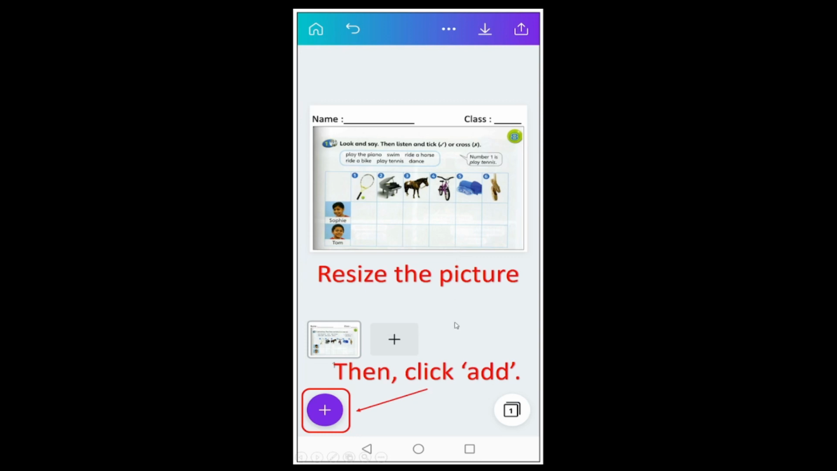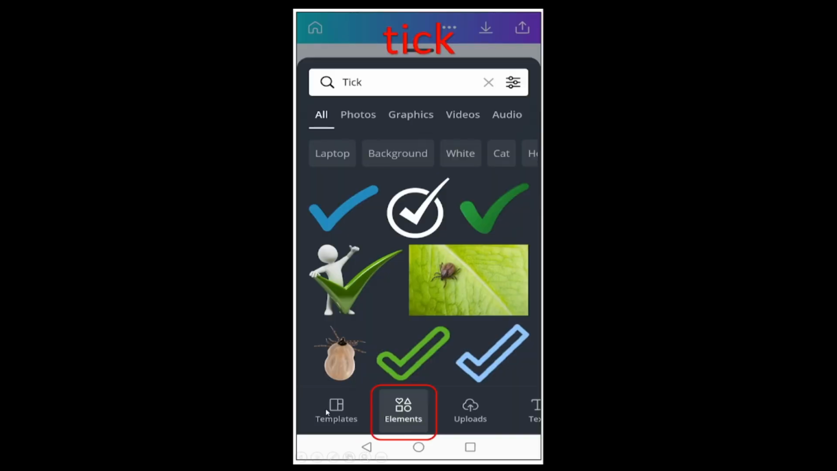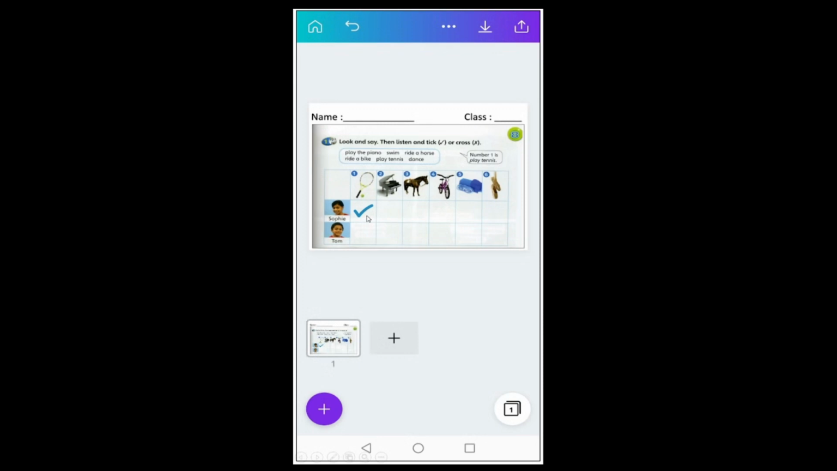So how to get the ticks and crosses? You are going to click on add. Then you choose the elements. Once you have chosen this, you go to the part where you can type here and type tick. And you will find some choices of ticks down here. You can choose any of the ticks that you want. Once you have chosen, you click on the tick, and then you are going to resize it to fit in the box. For example, here I want to put it here.